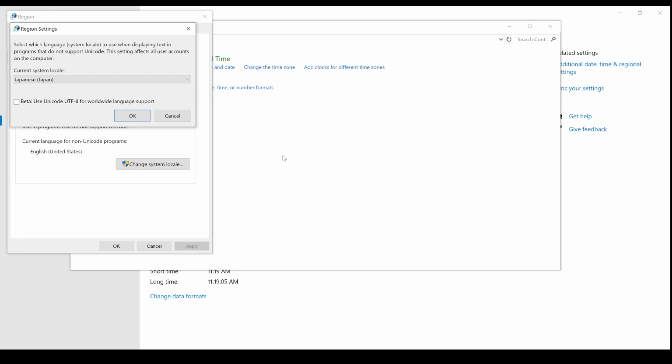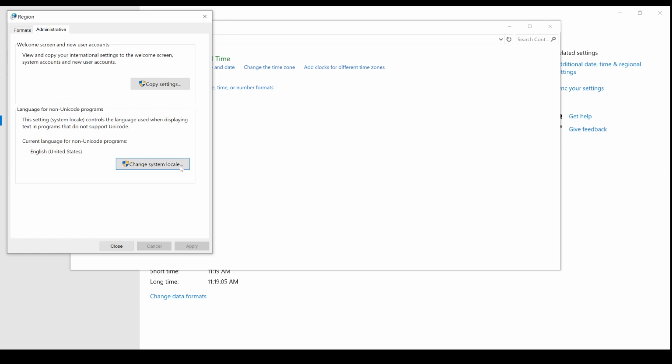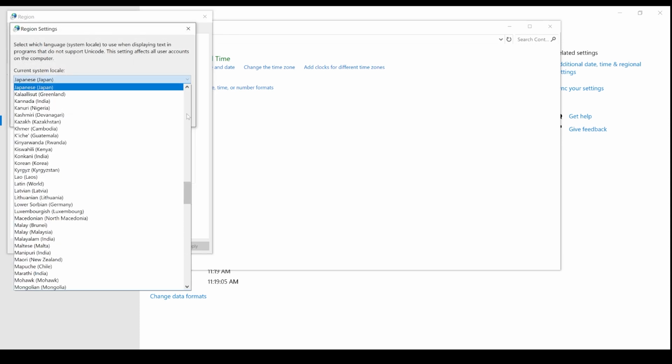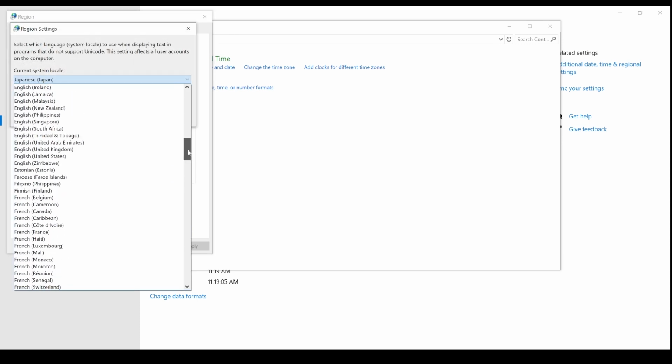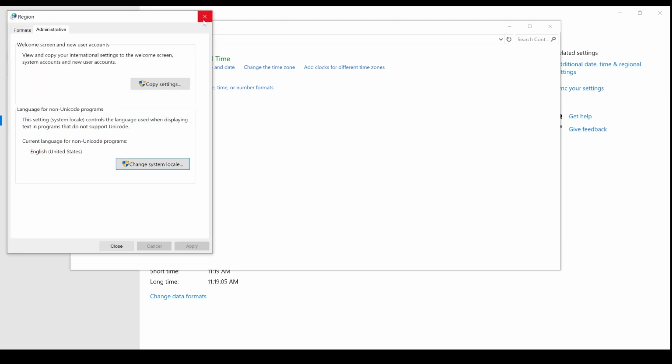You're going to have to restart your computer if you do so. So yes, you're going to get this pop-up, and it's going to say you need to restart your computer. I think I'm just going to make sure I go back to US as of current.